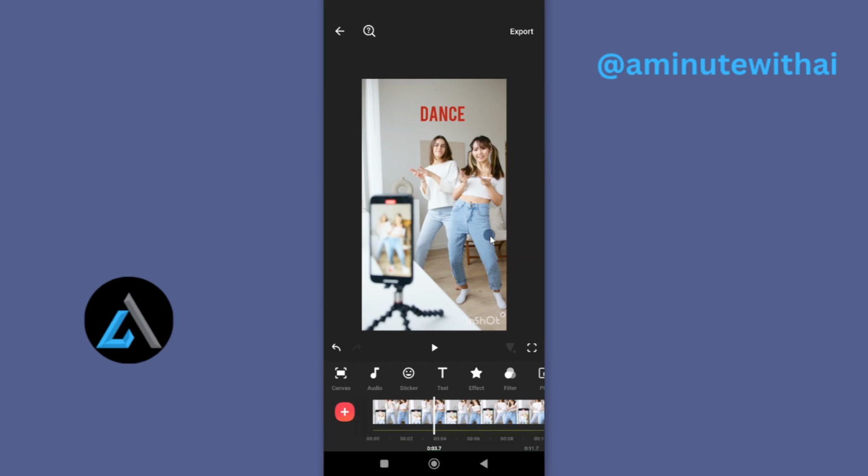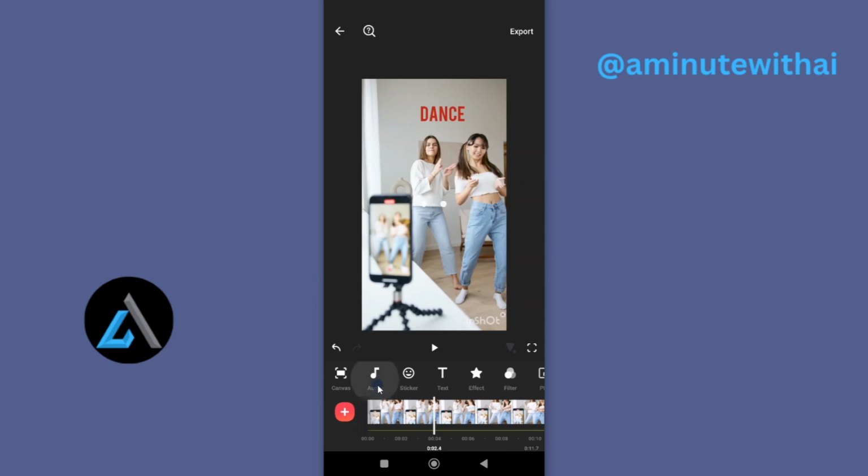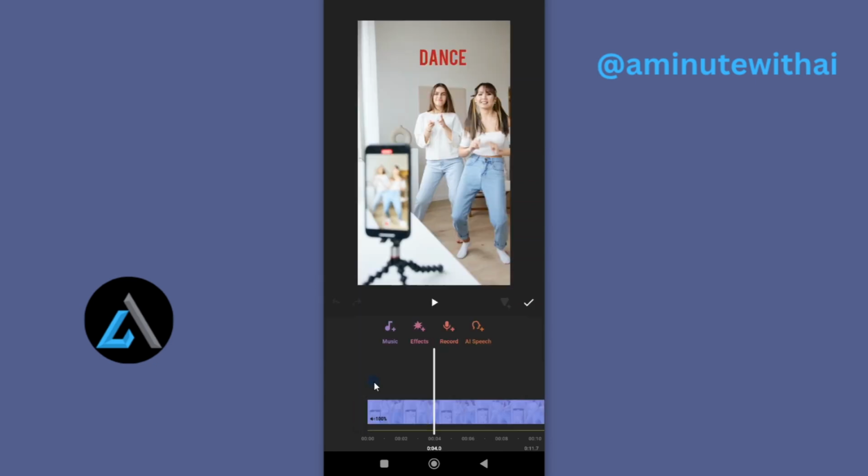So if you have a video and it contains audio, but you'd like to extract the audio only, it is quite simple in InShot. Just follow these steps. The first thing you need to do is to have your video on your timeline here. As you can see, I have my video here. Then go to audio here and then tap on it.